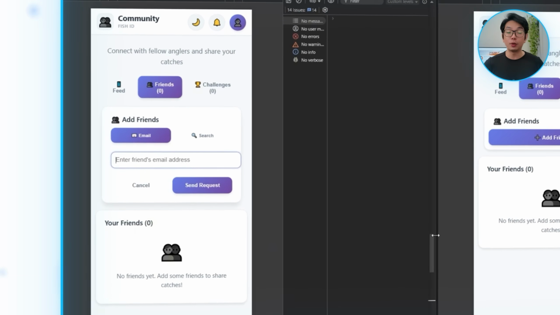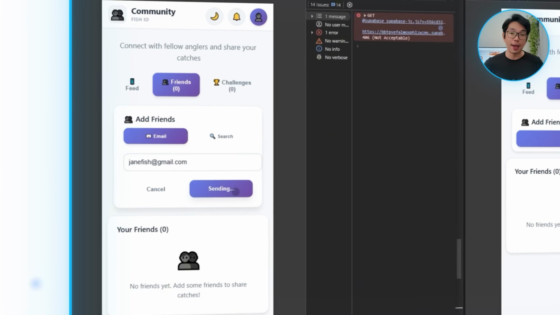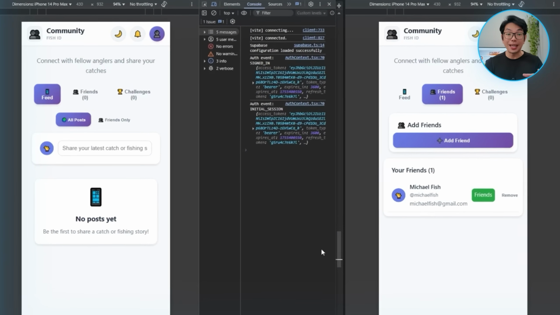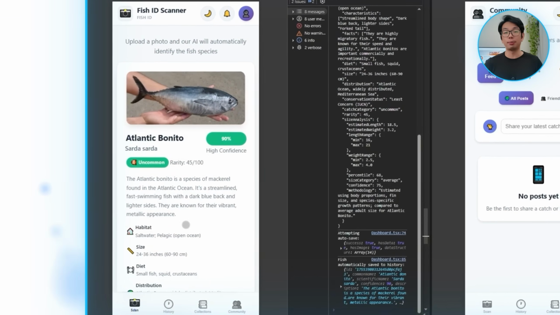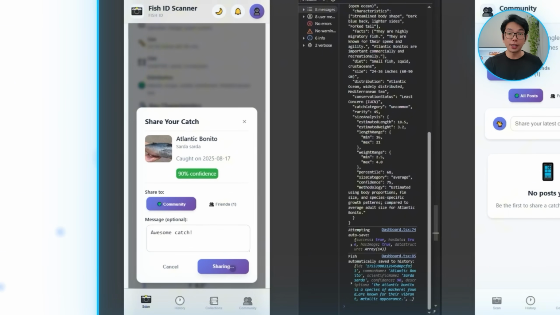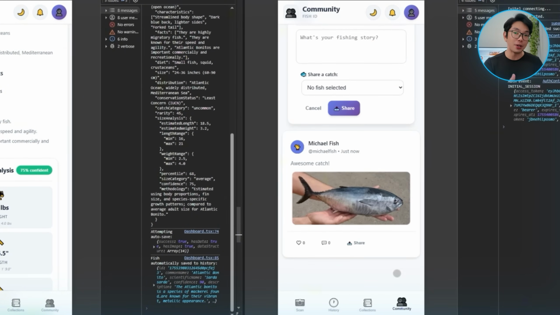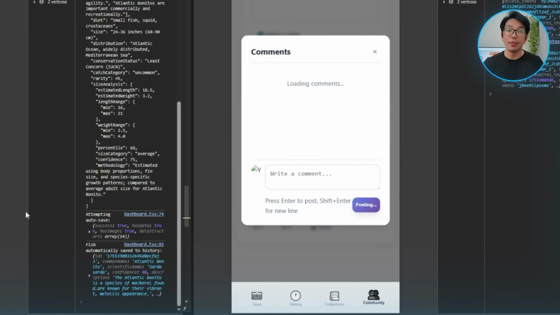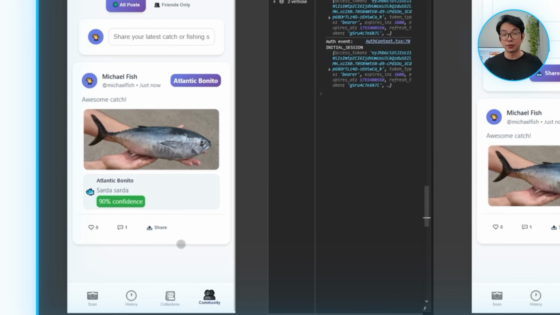First, we're going to send a friend request from the main account to the second account using an email address. Once accepted, both accounts show up in each other's friends list. Next up, we will scan a fish, for example, and then share it publicly. And then we're going to switch over to the second account to confirm that the post also appears there. And then using the second account, we're going to comment on the post. And the comment also shows up immediately when viewed from the first account.